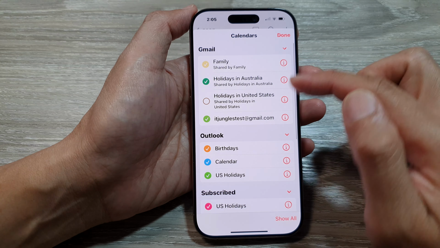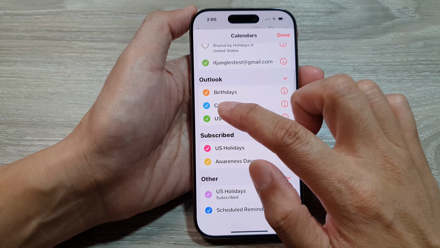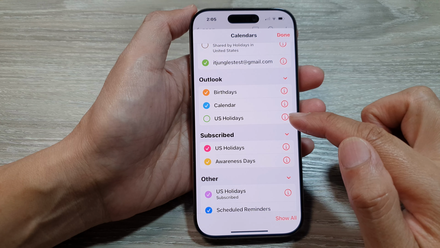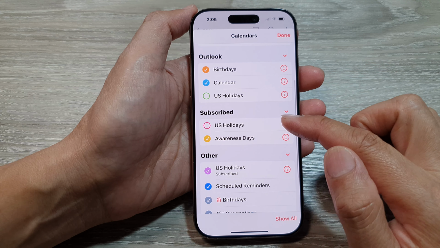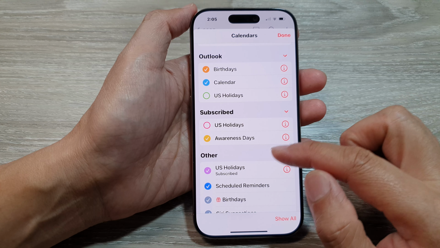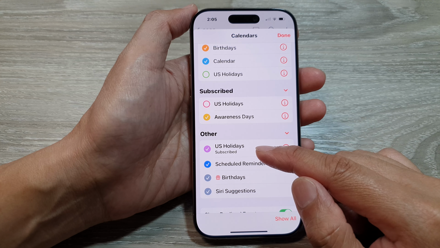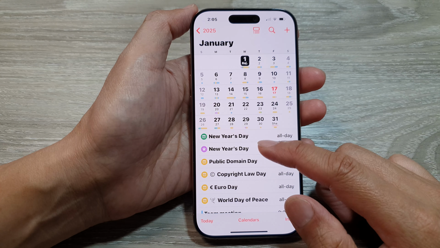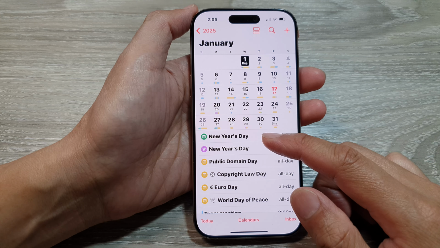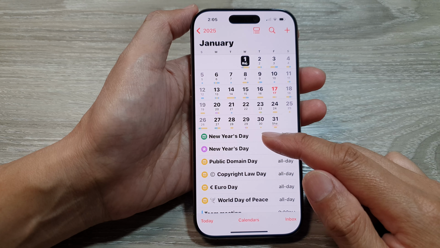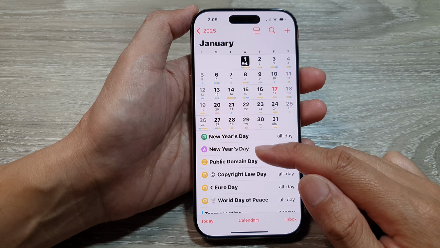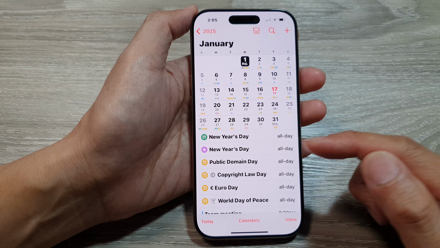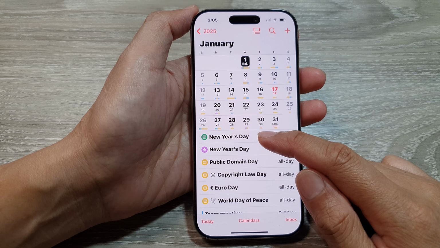So one in Gmail, I can remove that. Then another one in Outlook, I can also deselect that. And then subscribe calendars, I can also deselect that. So I will leave just one in purple color and then tap on done. So here now you can see I have removed 3 calendars, and that remove 3 calendar public holiday events from my list.